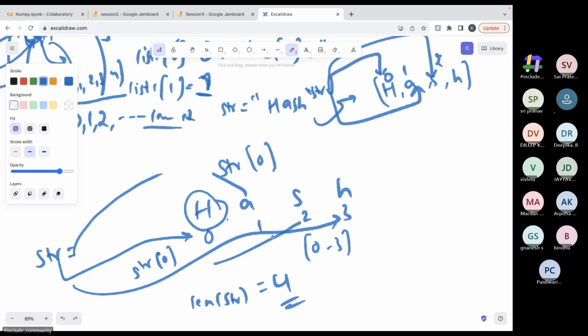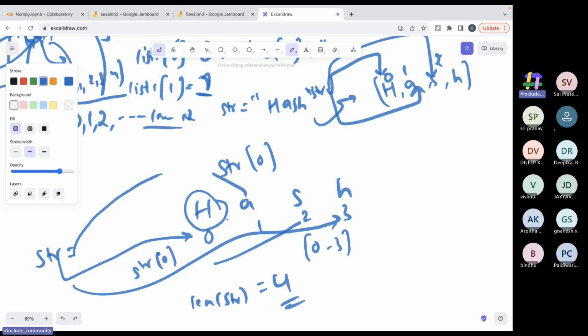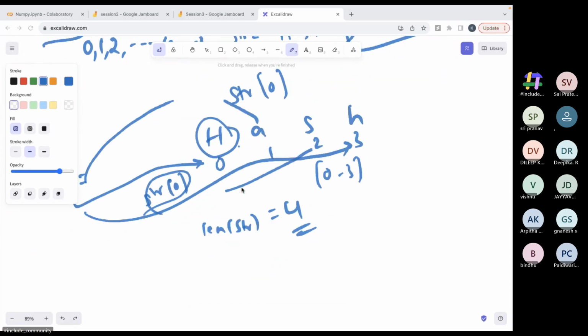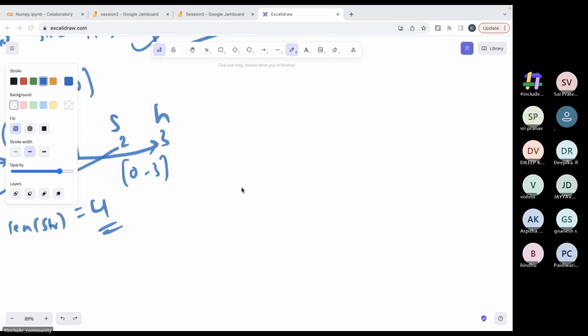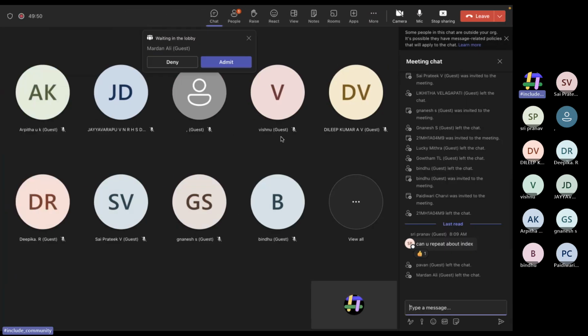Okay, so that's how we can access, modify, or even slice strings or lists. Be it any data type, like list, tuple, set, dictionary, strings, this is how the indexes work. This is how we can access indexes or modify indexes. Okay, is it understandable or do you want me to repeat it again?